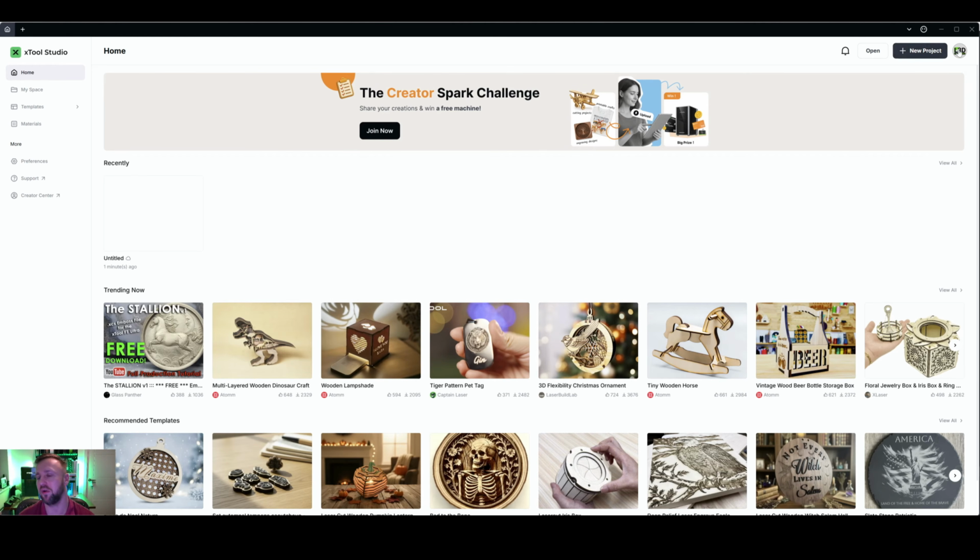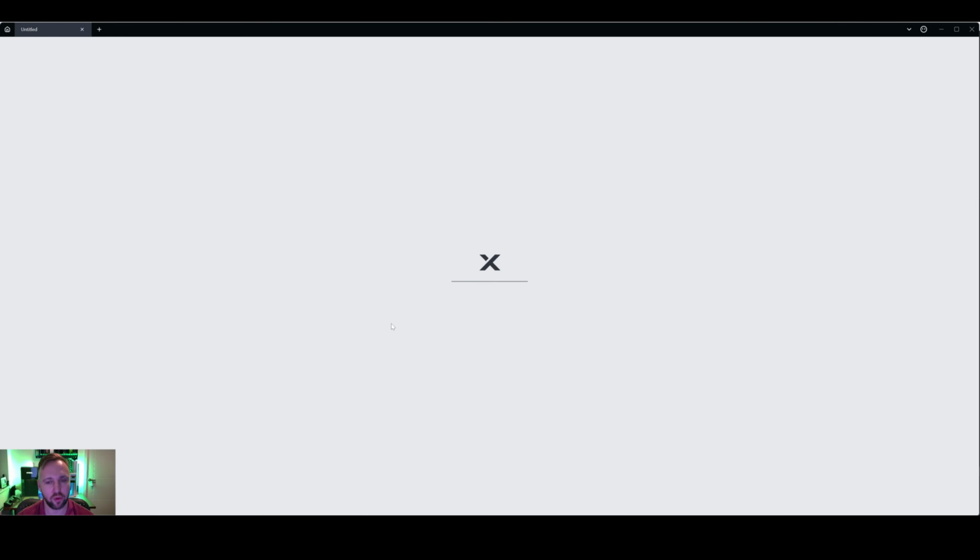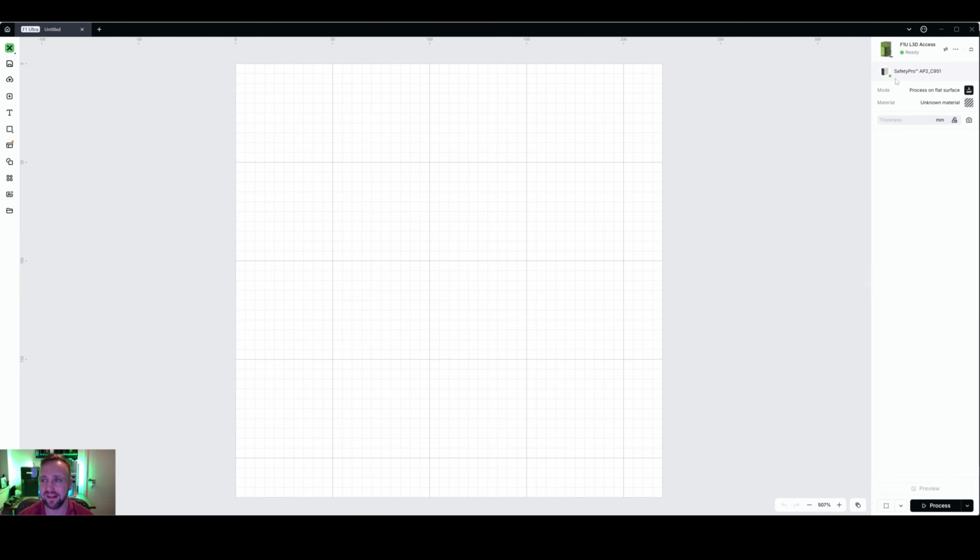So the top right, you're going to see a new project bit there. So that is where you're going to click when you want to start a new project, obviously. You'll also see a plus symbol at the top left. You can do the same there. We're going to click that. And what that should do, it will either automatically connect to the machine you've got in place. In my case, I've got the F1 Ultra, or it will just go to a blank screen.